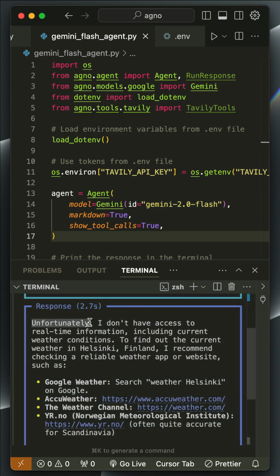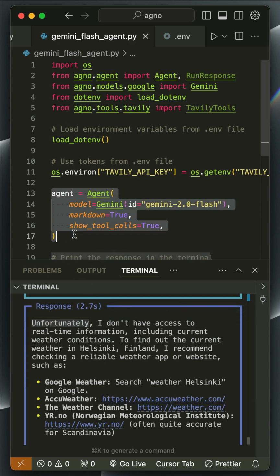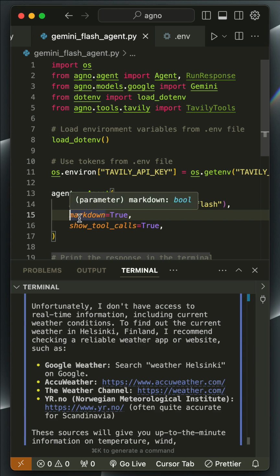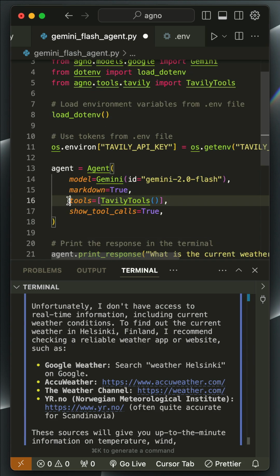You have noticed Gemini Flash was unable to access real-time information from the web. That is because in the agent's definition, we didn't give it any tool to search the web for real-time information. You have noticed here it presented some other links to search for further information. So in the agent's definition, we can go ahead and give it a tool. So here we are specifying the tool as Tavily tools.